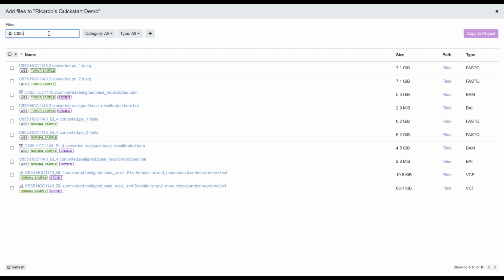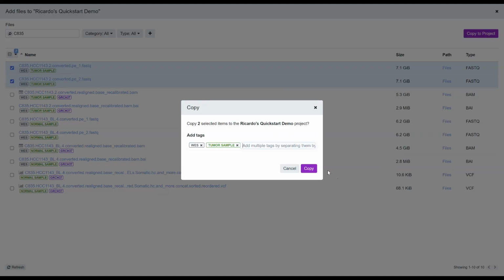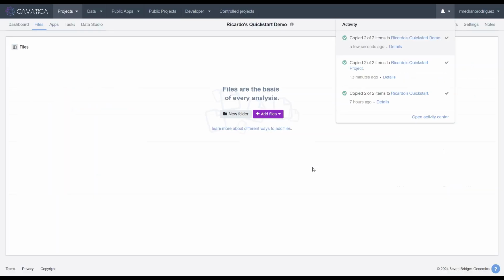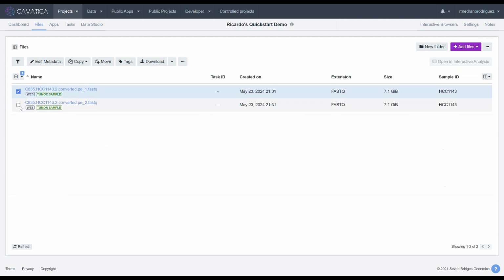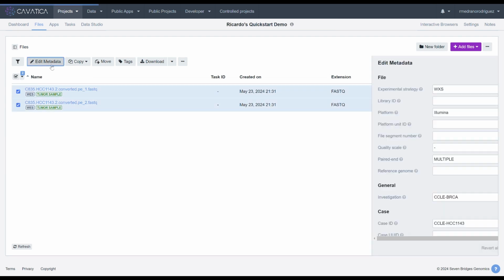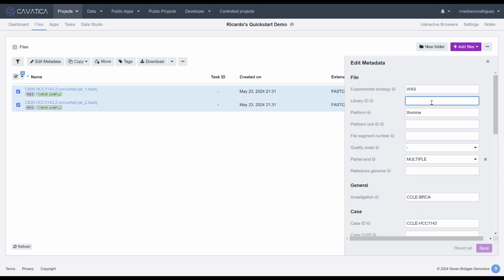So then it is these first two that it requires. They are whole exome sequencing, and they are files regarding tumor samples. So we copy these onto the project. So now once copied, another thing that it requires is for us to edit the metadata and essentially place on number one for the library ID to be able to group this information together, as that is a key part in order for this project to run successfully.